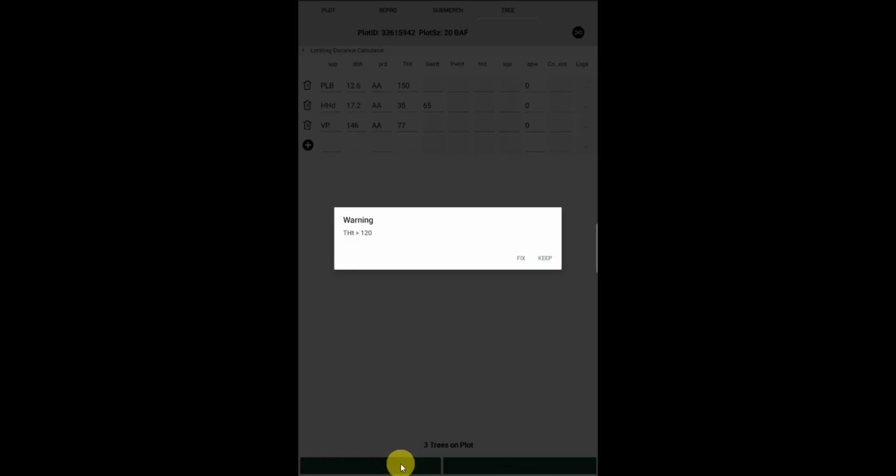Now, the first item that pops up is a warning that says THT, or total height in this case, is greater than 120. So if you see here, my first tree record, THT has a value of 150, greater than 120, so it triggered this error. On a soft error, I have 2 options: fix or keep. If I click fix, it will take me back to the grid where I can modify that value. Or if I click keep, it'll continue on to the next check.